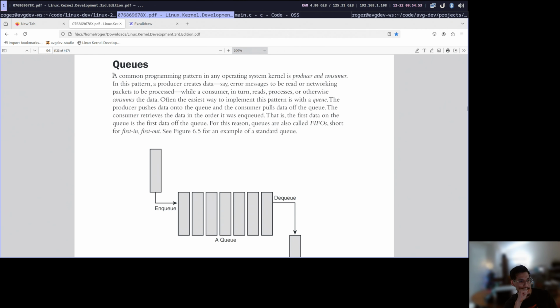Queues. A common programming pattern in any operating system kernel is producer and consumer. I wouldn't even say operating system. I think in general, in programming, you have a producer, something that produces data and sticks that data into the queue, and the consumer goes into that queue and picks up that piece of data and does stuff with it. It's like publisher, subscriber, you know. Event-based things are also like that too. The event emitter is the producer, and the thing that's subscribing to the event would be the consumer.